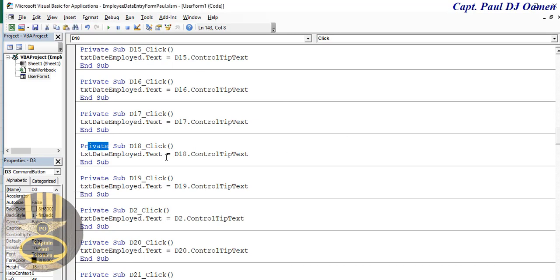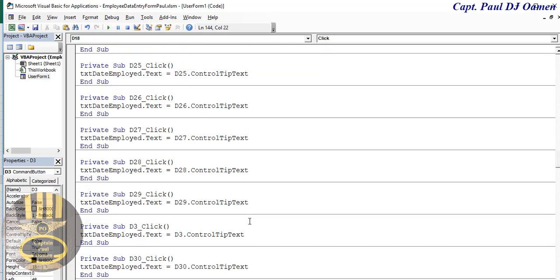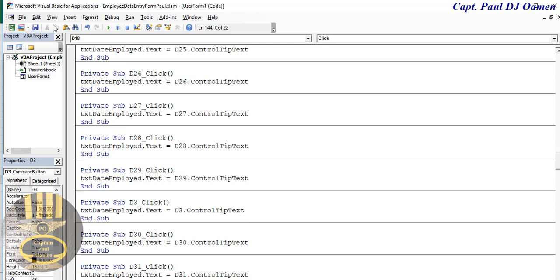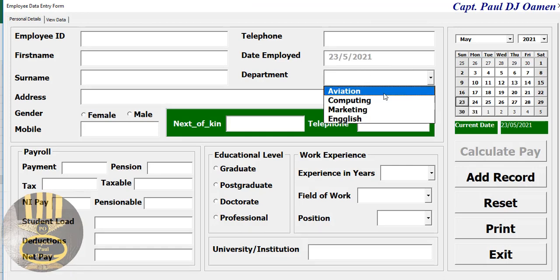All done. 18, we have 16, 15, 17, 18, 19. 20, 21, 22, and so on. That is it, guys. Just the same lines of codes for that. So let's save that, run. And today's date is 23. There. You can enter whatever there.